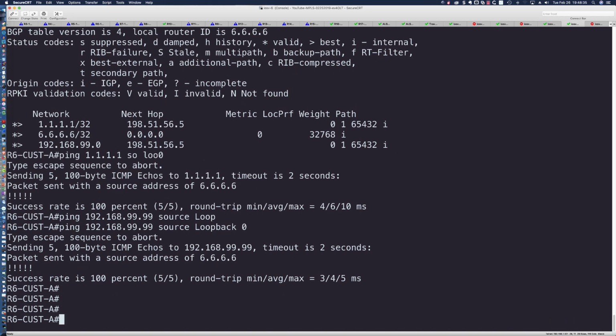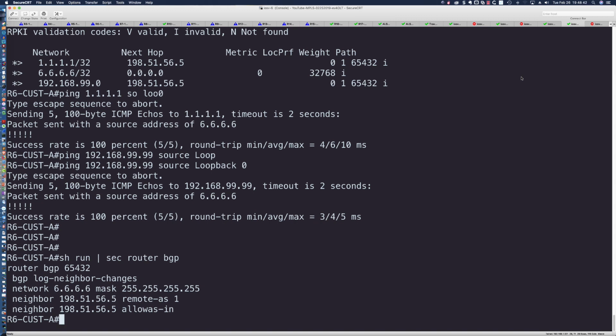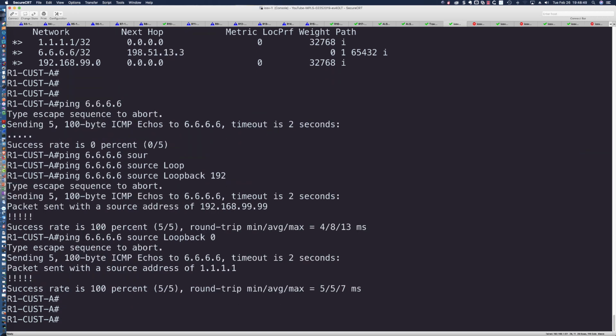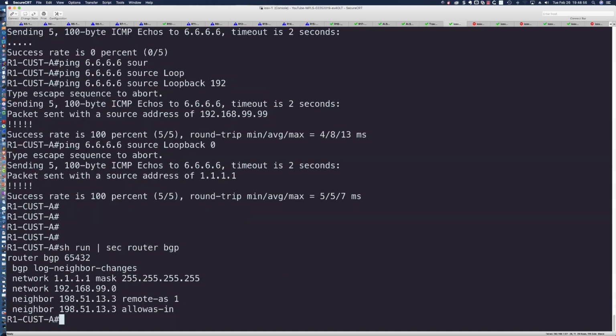So let's take one last look here at show run section router BGP. And there's the BGP configuration on the customer edge router. Again, very, very straightforward. And on router 1 customer A, show run section router BGP looks just the same, right? We've got an additional network statement in there, but that's not a problem because that was in the NLRI that we were advertising. All right, well, it was that straightforward.